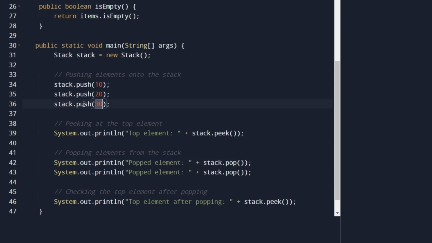Once again, that should also return the value 30 because that was the last element that was entered. And then once again, if we do the pop operation, it should return value number 20. And in the end, we are going to simply do the peek operation. That should return value number 10. So let's try to run this code.